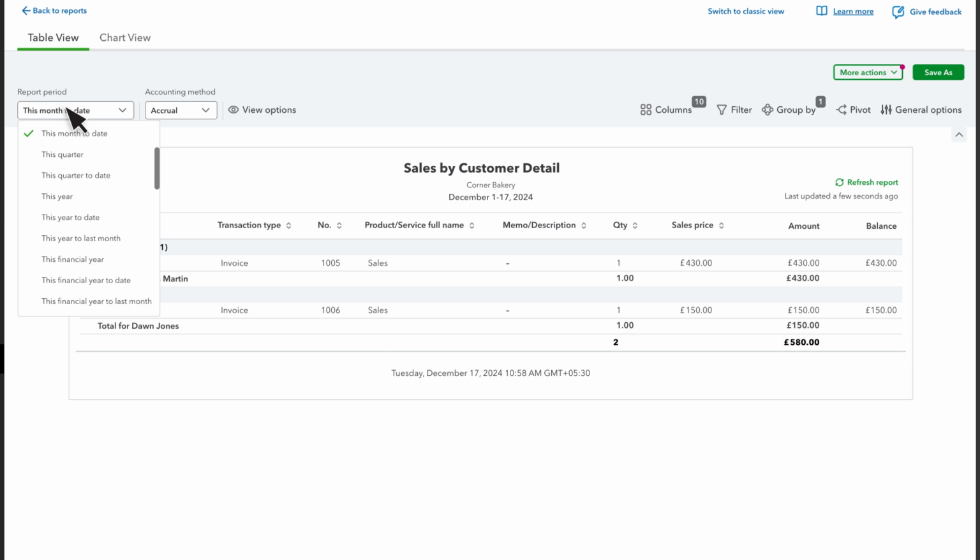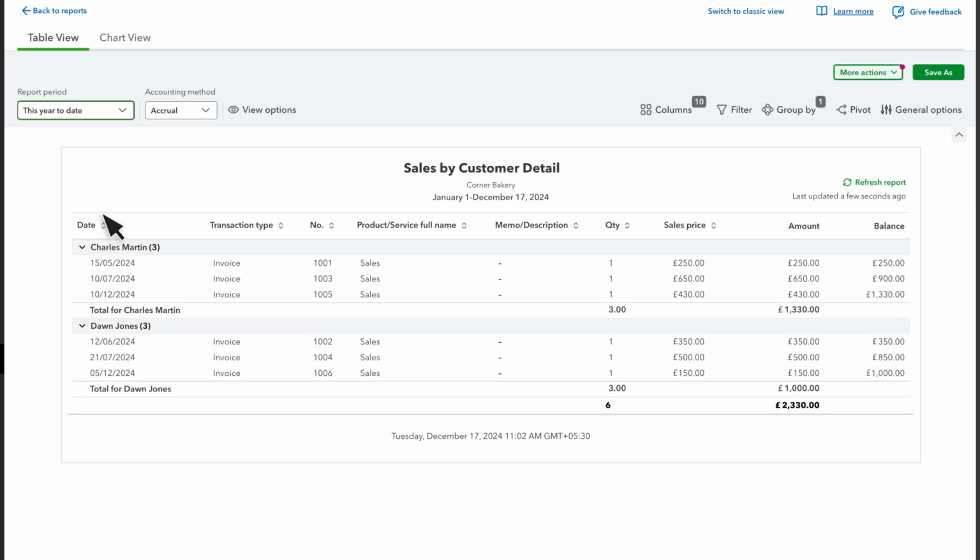Select the drop-down to change the date range. Let's run the report for this year to date. Now the date range is wider, so the report includes more transactions. You can also change whether the report is on the cash or accrual basis.